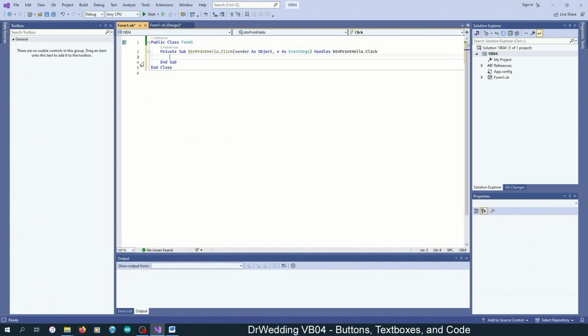This opens up Public Class Form 1. This is the code section that pairs up with Form 1, and its job is to hold the subroutines used by the objects that are on Form 1. Because I double-clicked on the Print Hello button, the subroutine that runs when this button is clicked was created for us. Notice the name property of the object is now part of the subroutine name. By renaming the objects, it is easier to find a specific subroutine instead of looking through a series of subroutines named Button 1, Button 2, Button 3, and so on.